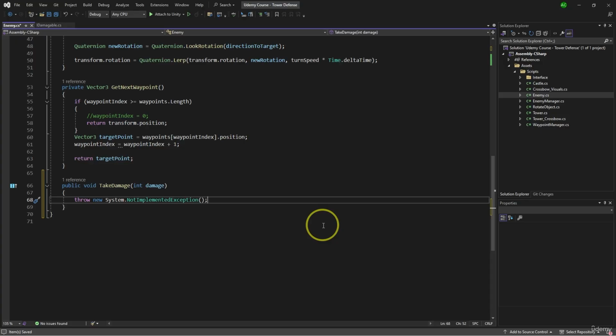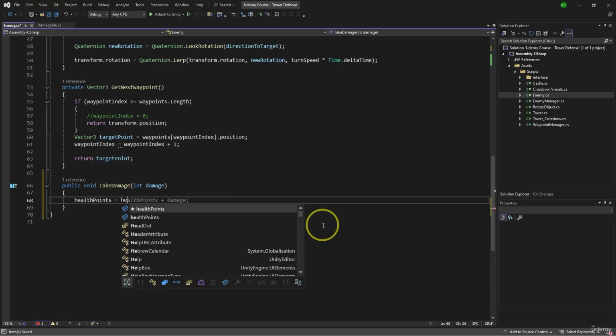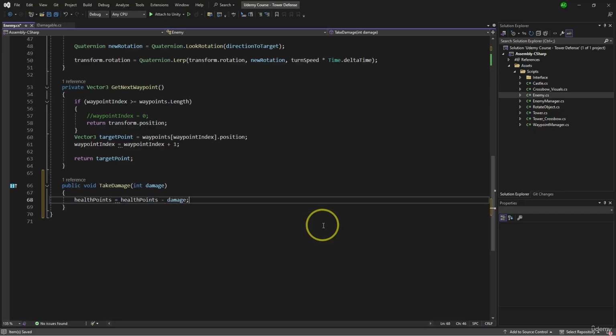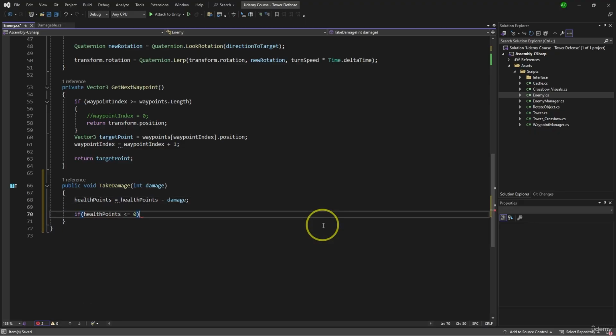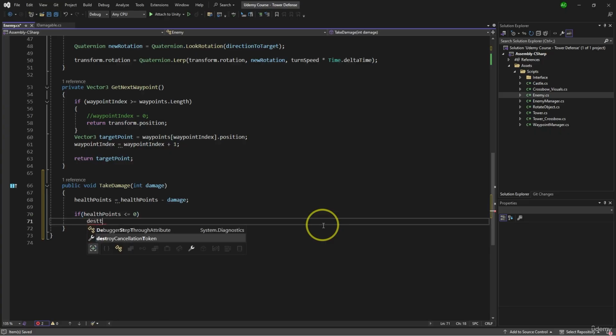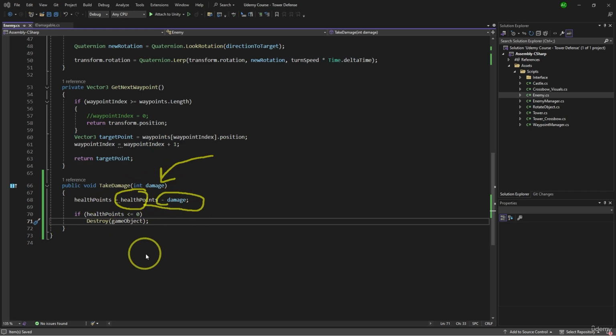So over here inside of this method, we're gonna do healthPoints equals healthPoints minus damage. Then let's do if healthPoints is less than or equal to 0, then destroy game object. Simple as that. So now we have a method that accepts a damage value through parentheses, and we take health points, we subtract the damage, and we check at the same time if we lose all health points, we're gonna just destroy the enemy.